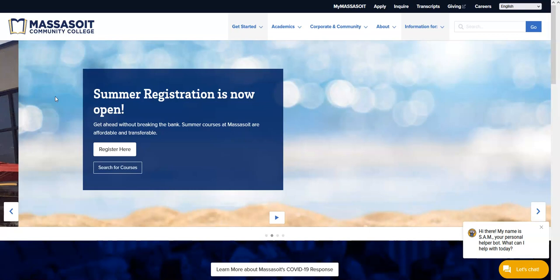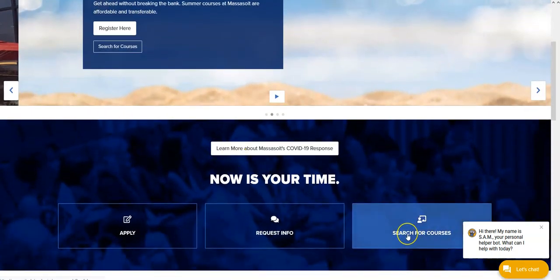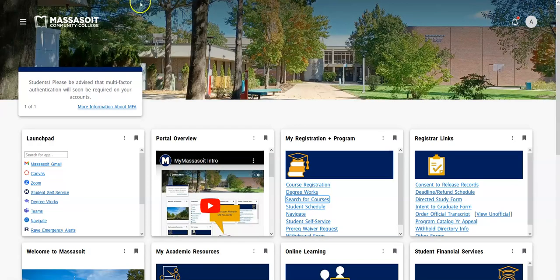There are two main ways we can access the course search. The first is on the massasoit.edu homepage. If we scroll down a little, it's always located right here. The second is in the My Massasoit student portal. Once we're logged in, it's located on your My Registration Program card under Search for Courses. Let's click here.